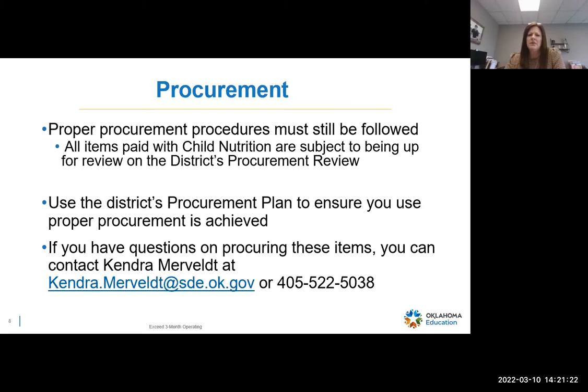Okay, and that may be the last slide. No, procurement. I forgot we added that. Again, at all times, this is federal dollars, so you have to follow federal procurement. There's information on procurement in our child nutrition manual as well, under the procurement section. There's the potential that this will be reviewed during a procurement review. You need to follow your district's procurement plan to ensure you are properly following procurement according to regulations.